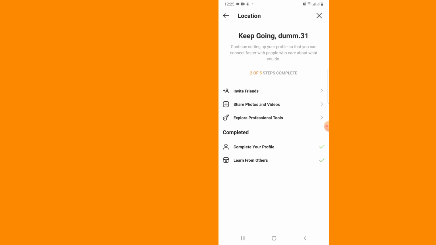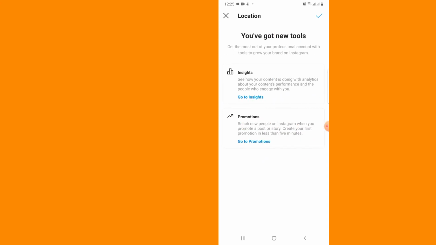So let's just explore this one. And what does it show us? You have got new tools. Get the most out of your professional account with tools to grow your brand on Instagram, and it provides insights and promotion. Through insights, we can see the performance of our ads and the other details of our audience, like their ages and how many accounts we actually reached by posting on Instagram and like that.